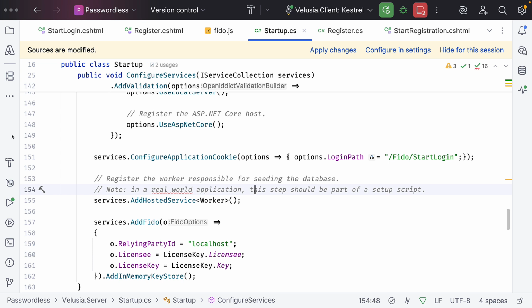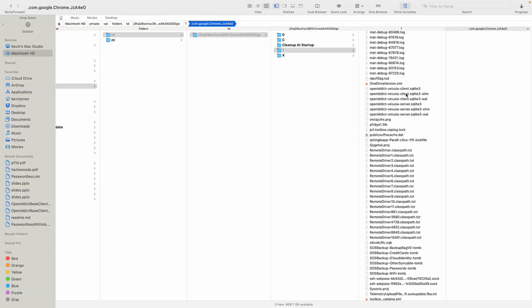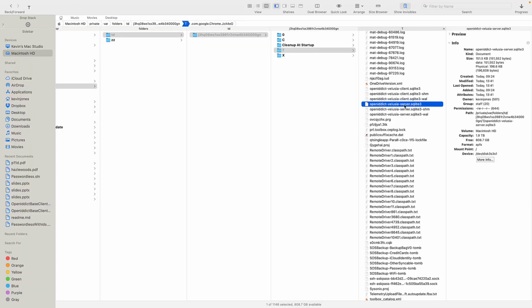Now, before we see if this works, I need to tidy up slightly. At the moment, we are storing our FIDO information in an in-memory store and our user information in a database, and these two don't match currently, because as soon as I restart this service, the in-memory store gets recreated. So what I'm going to do is delete the database and then restart the application. The database will then be recreated in an empty state, and we'll have an in-memory store in an empty state. And that's why I wanted to print out the name of the location where we've created this database. If we look in that location, we'll find these OpenIddict Velusia server files.